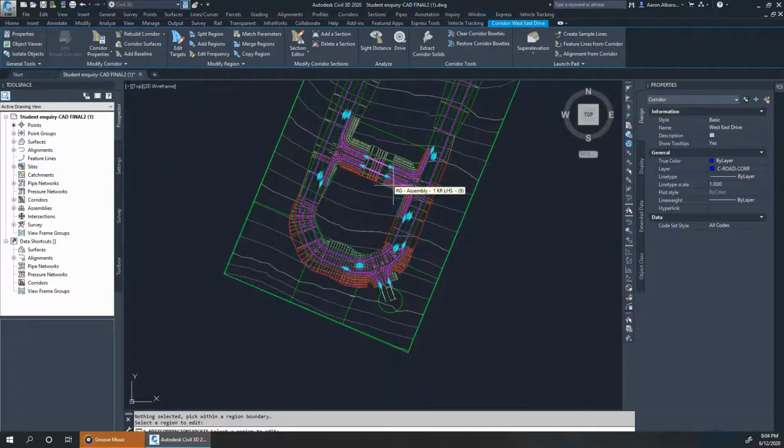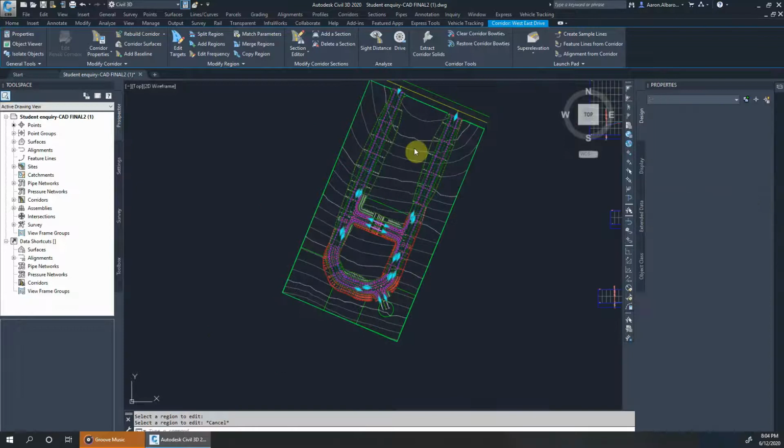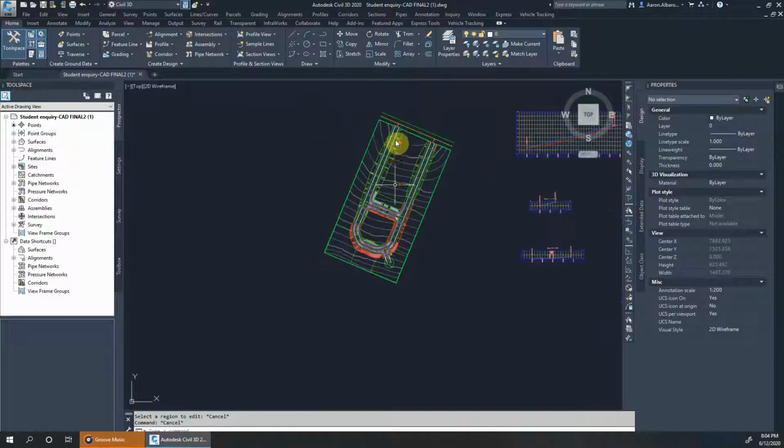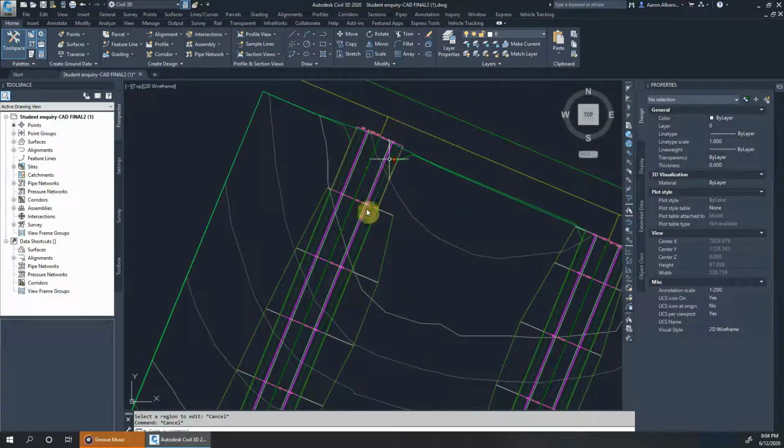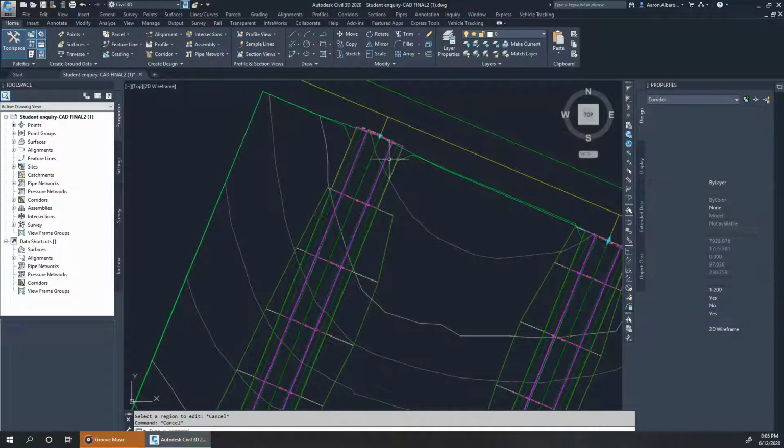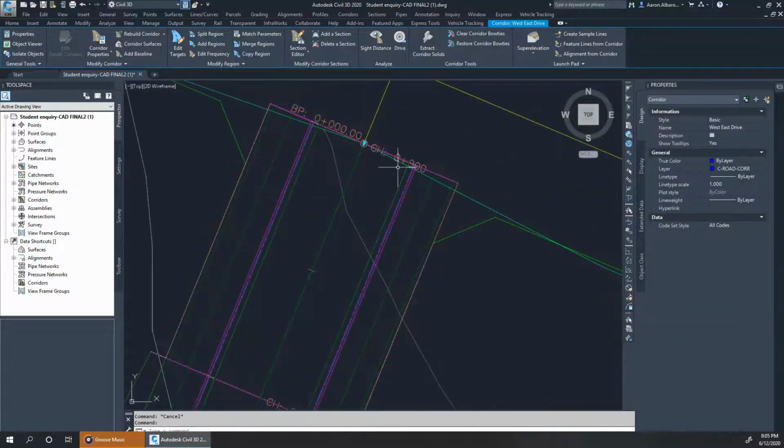Overall, the work on this file looks good. We've got a few issues that we need to deal with. For example, this area here doesn't have targets, and this is a common issue that most students have. Simply, if you look at your corridor, it's slightly outside the surface. This is the edge of the surface, the green line here, and your corridor is slightly outside that surface.